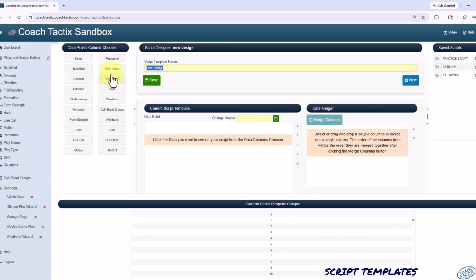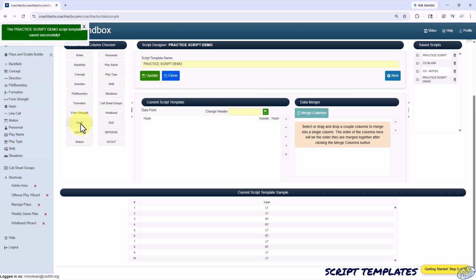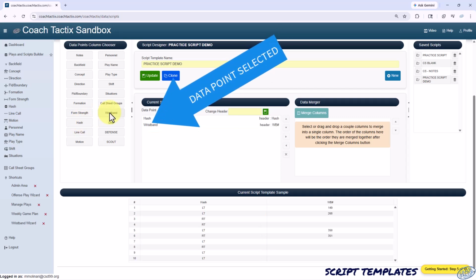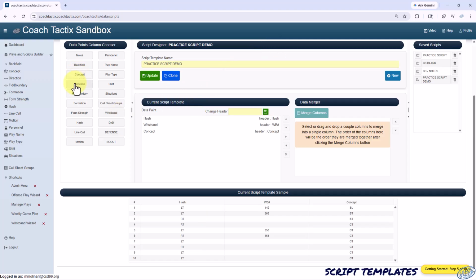Let's name this to get started off. We're going to call this practice script demo. Going to need to give it a different name so we don't overwrite what we've done previously. For me, I always like to use hash. That's going to be my first column. We can move these up and down at a later date. I'm also going to grab wristband right away. That's going to be my second column. And for me, I also like to have concept as well. You don't have to put that in there.